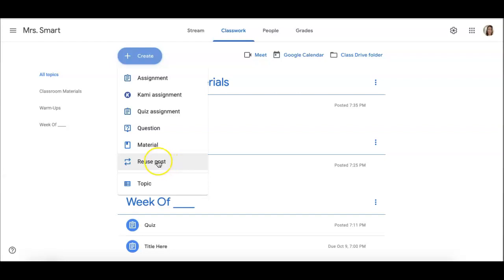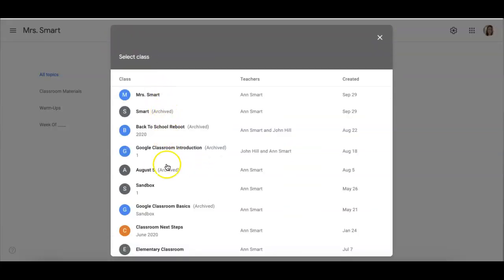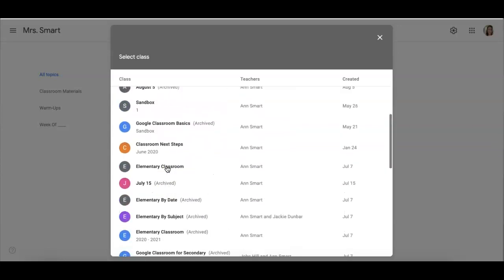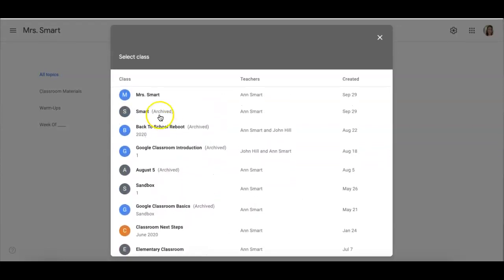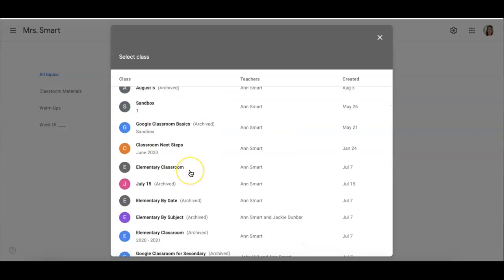Okay, so let's reuse a post. When you click here, you'll see this pop-up window. It's going to ask you to select the class where that post was. So again, you could grab a post or an assignment or something you've already created in this classroom, but I want to find one that was in a previous class, or in a class that I maybe assigned something for earlier in the year and want to assign it for this class now.